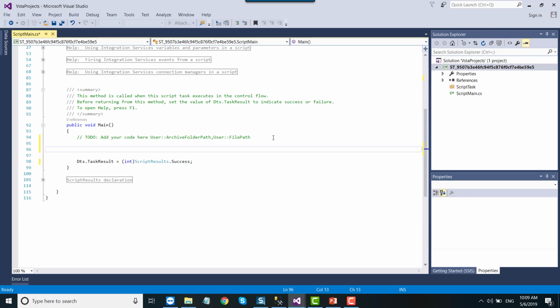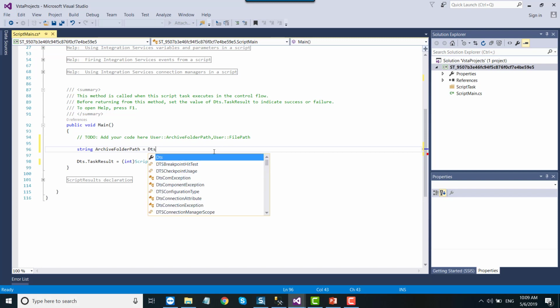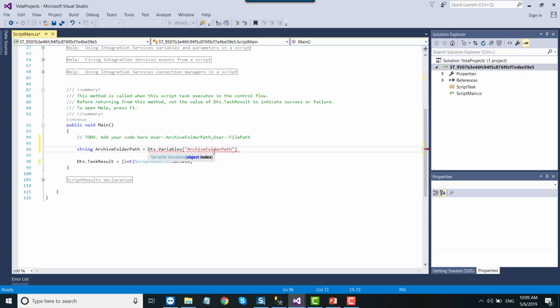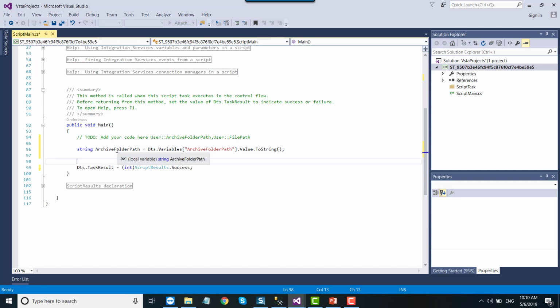Now what we need to do, let's create a local variable for archive folder path, and then get the value from the SSIS variable: Dts.Variables, then you can paste the name here, .Value.ToString. So this line of code has declared a local C# variable archiveFolderPath, and then it has fetched the value from the archive folder path SSIS variable and assigned it to the local C# variable.